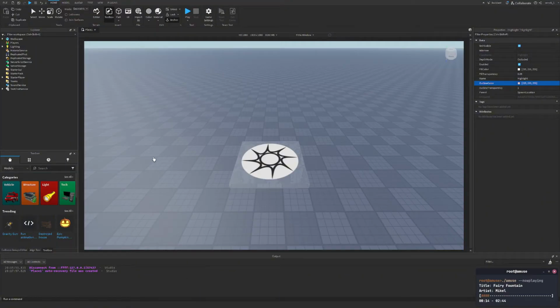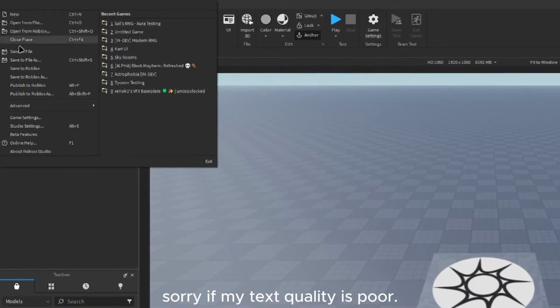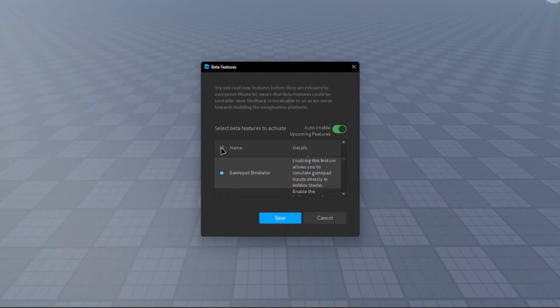So let's get started. The first thing we want to do is go to the top left, click on File and go to the beta features. I recommend you click this box once so everything is enabled, and of course enable the auto-enable upcoming features.